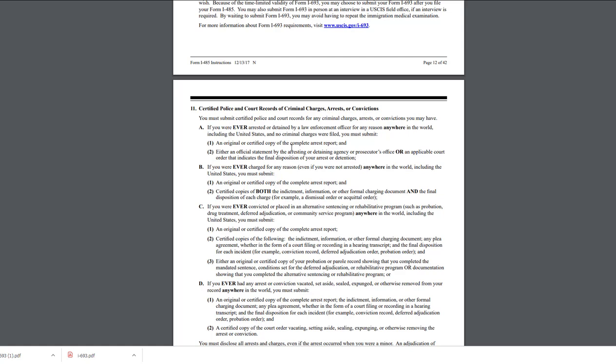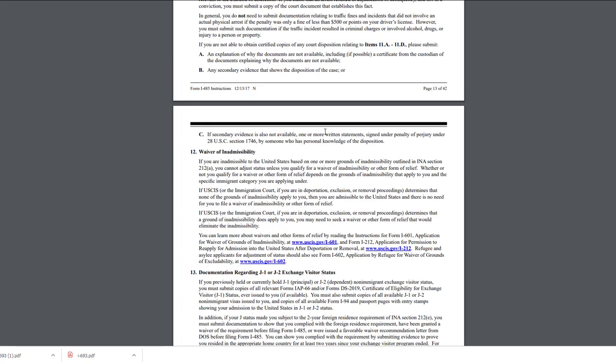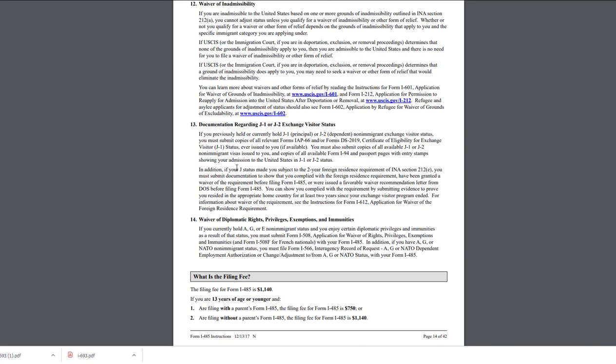If you have any criminal charges, arrests, or convictions, hopefully you don't. Number 12, like I said, is a waiver of inadmissibility. Again, if you do need the waiver of inadmissibility, you probably should be working with an attorney, because this is where things get a little bit more delicate.